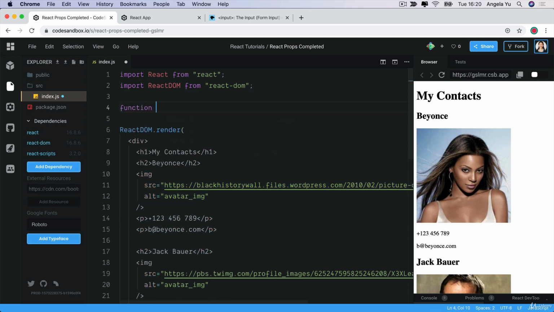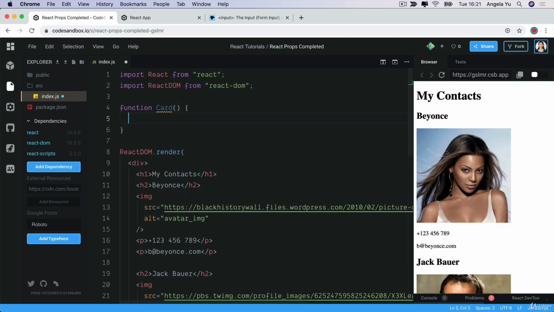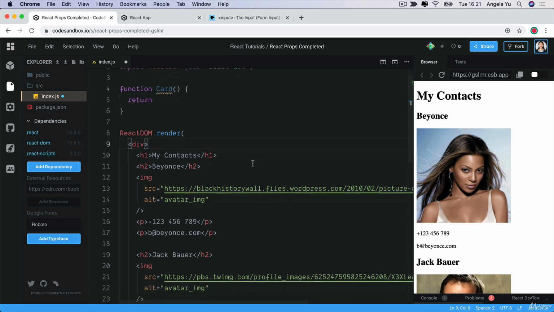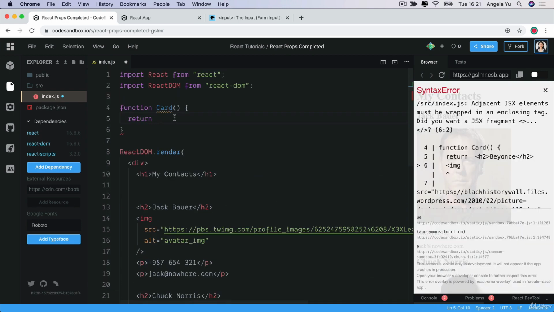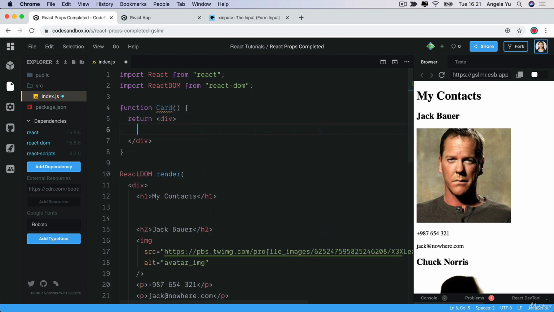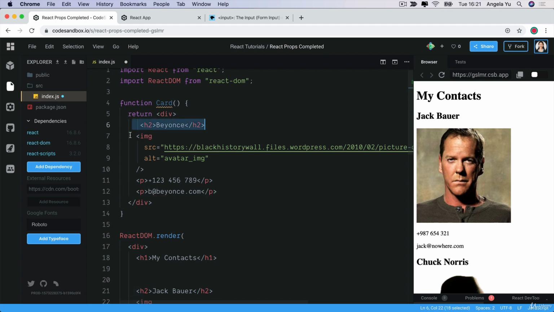I'm going to create it just inside my index.js so you can see quite easily both the component and the rendering side by side. And I'm going to call this component a card, like a contact card. And it's going to return each of these contact items. So I'm just going to cut Beyonce out of there and I'm going to insert her into a div. So now this h2, image and 2 paragraph elements are now being returned from my card function.